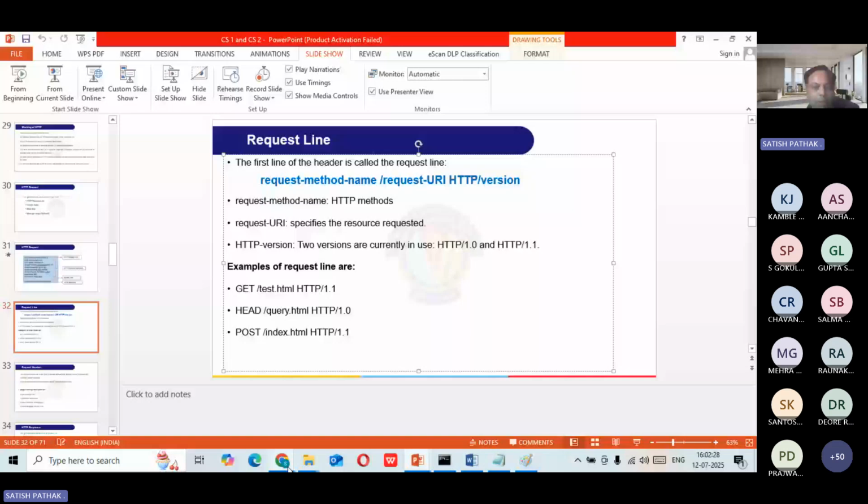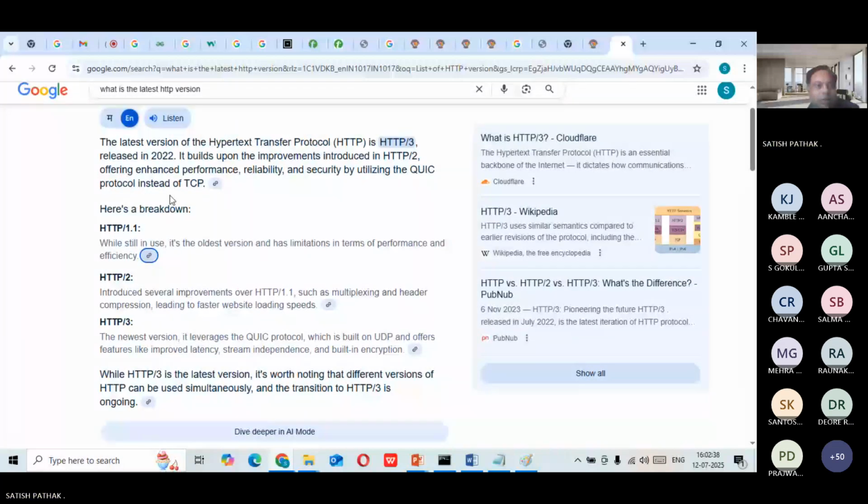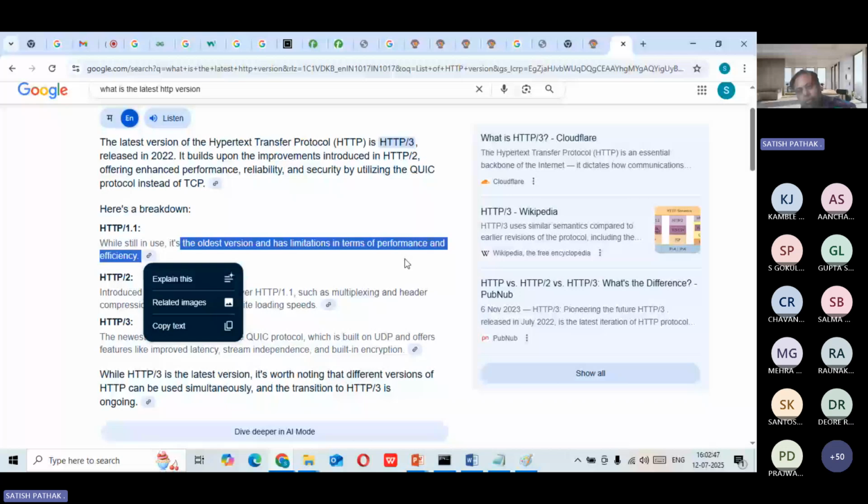Here's a little breakdown. HTTP 0.9 is actually discarded, converted from 1.0 to 1.1, while 1.0 is still in use. It's the oldest version and has limitations in terms of performance and efficiency. We will see that when we do a performance and efficiency diagnosis.